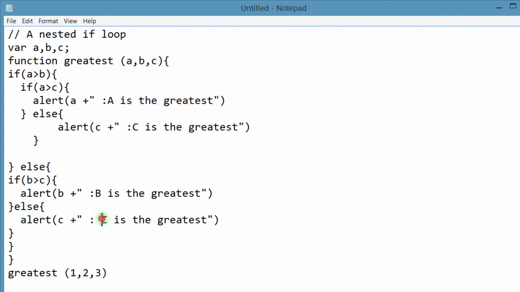And why do we say that c is the greatest? Because up here we've said a is less than b, right? A is less than b. So we come down here and a is less than b. We've established that, and then we've also established that b greater than c is false, right?